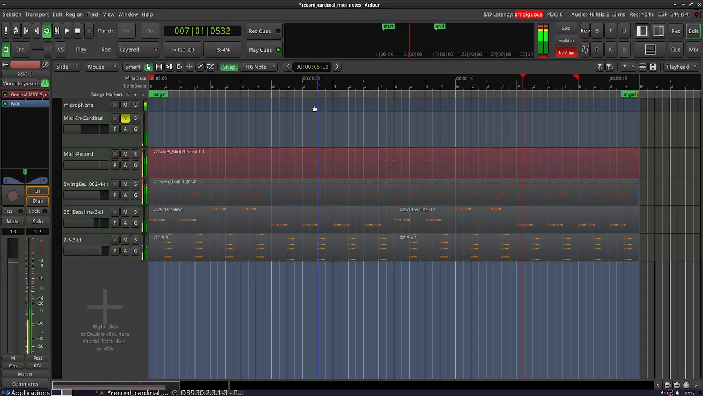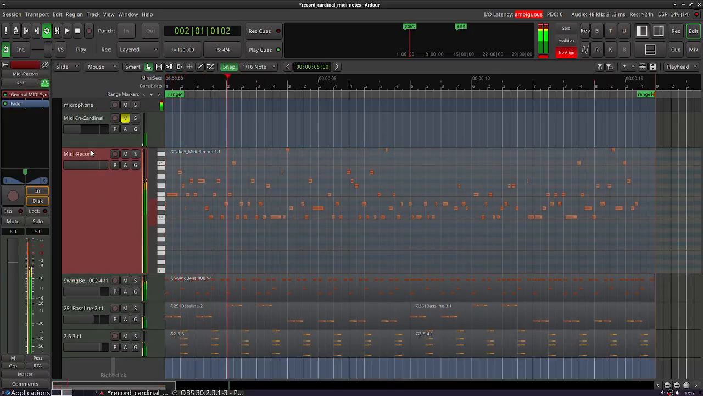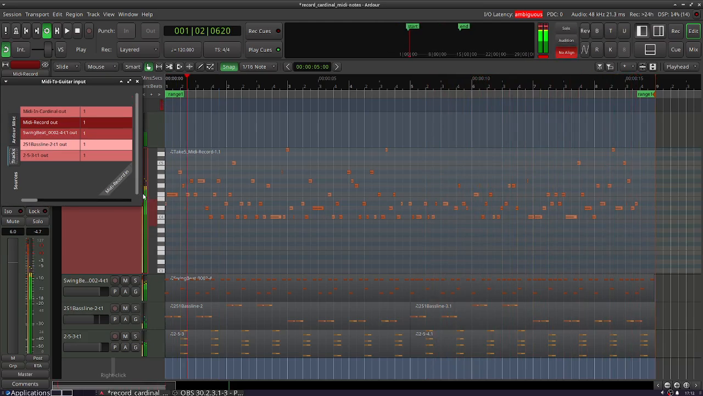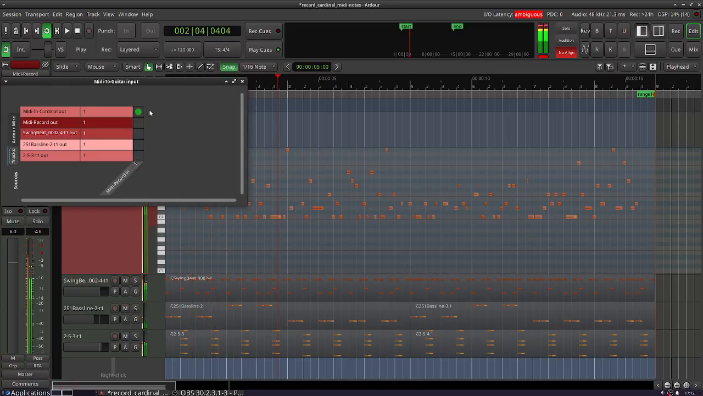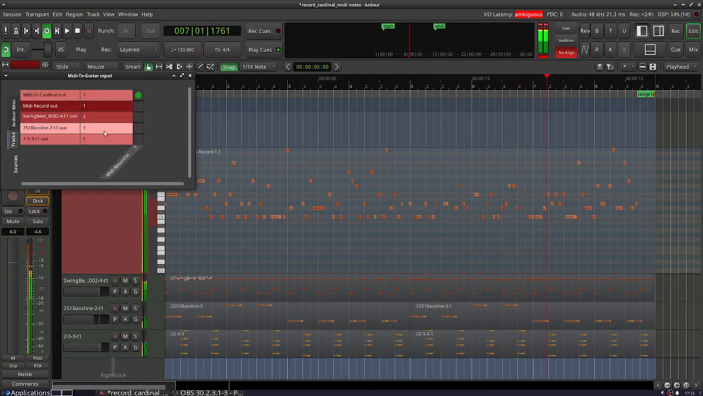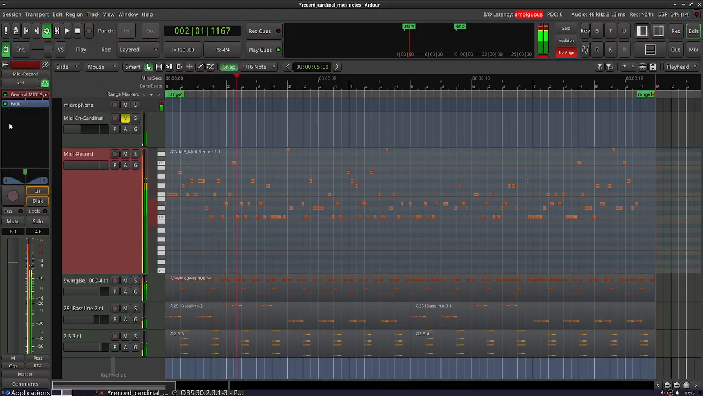Okay, to sum it up, here MIDI record is the track where I wanted to record MIDI notes. Here I go to the routing grid and it's too small again. Here MIDI Cardinal out goes to MIDI record in. Okay, that's a bit clear, right? Routing grid, again too small. Here, routing from Cardinal into the track where I record. Okay, then Cardinal again.